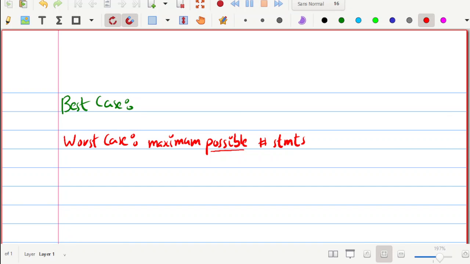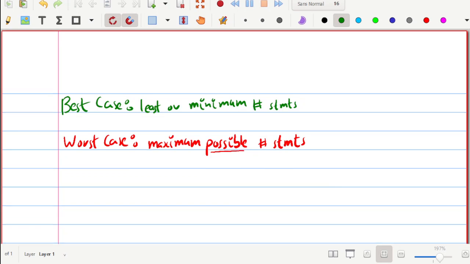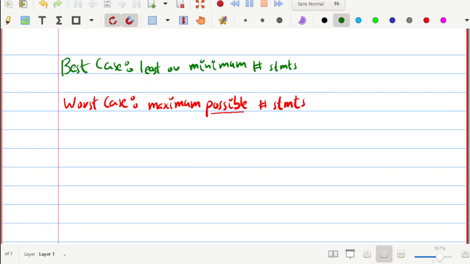You have to really understand the maximum possibility there, because there may be a case which will let the program run all of these statements, or just the maximum possible number of these statements. Similarly, on the opposite side, we have the best case, where the computer has to run the least, or the minimum number of statements.